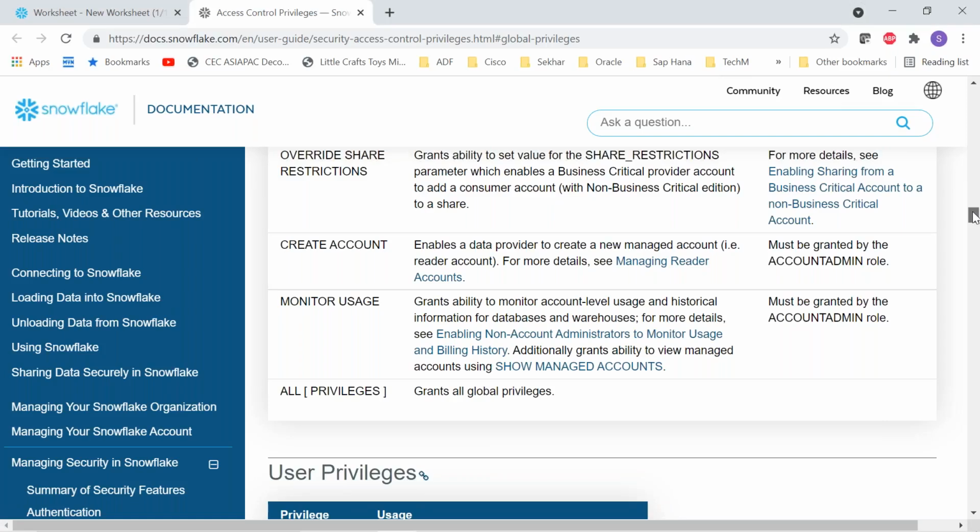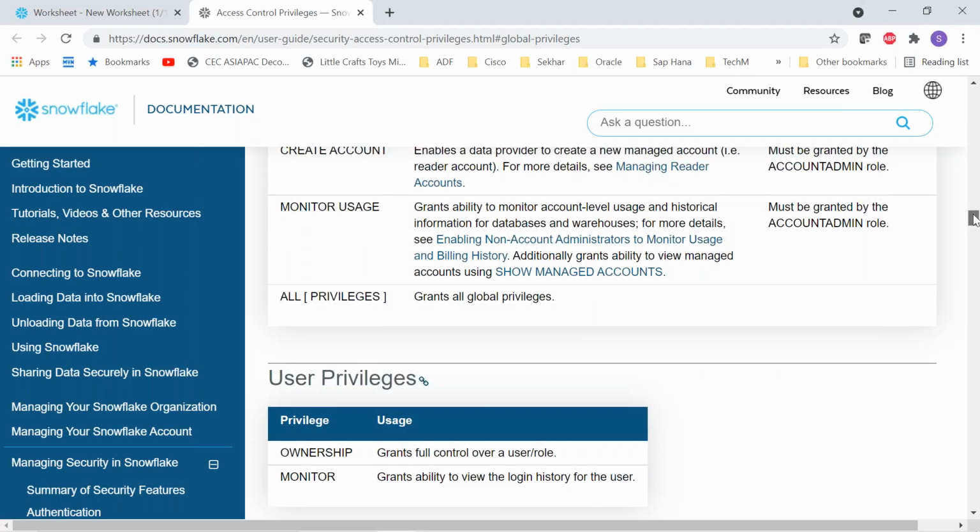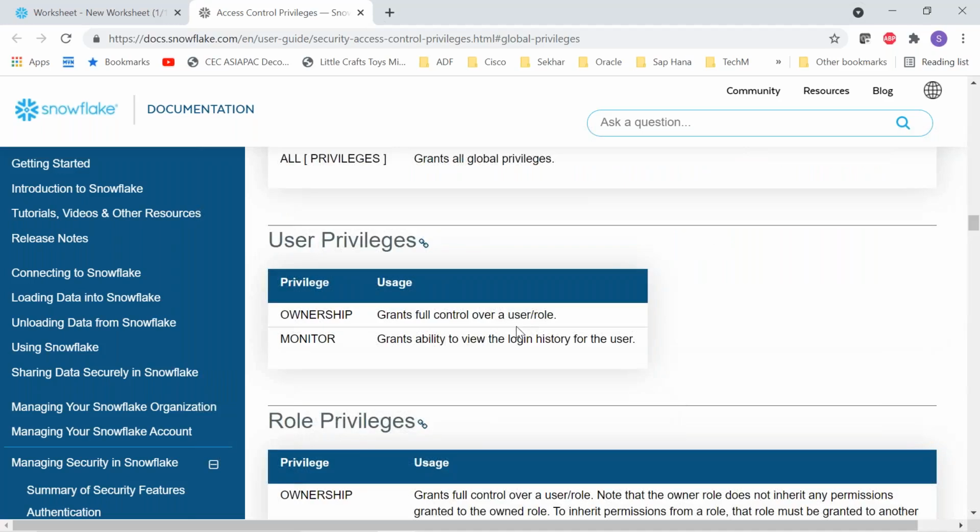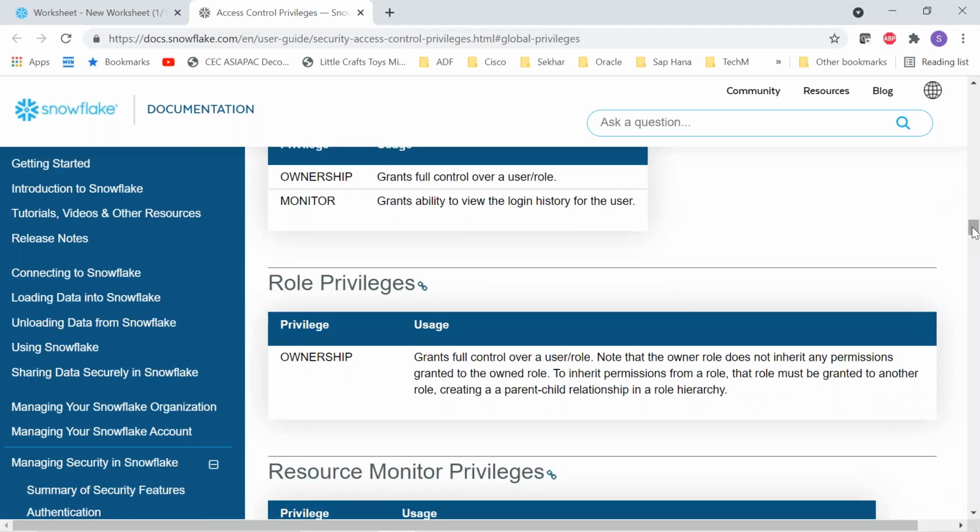Okay. And then these are the user level privileges. So ownership, monitor, the ability to view the login history of the user. If somebody wants to see the login history, when was it logged in and all this stuff, then we should grant monitor to a role and grant that role to a user, then he can see the other people. And what are the role privileges? Ownership is the only thing.